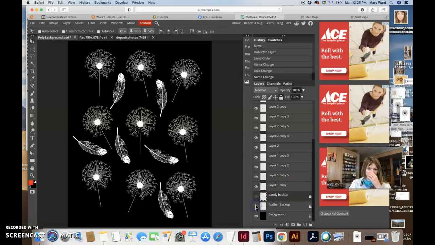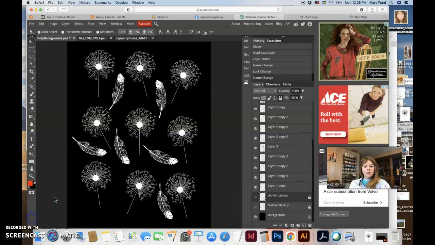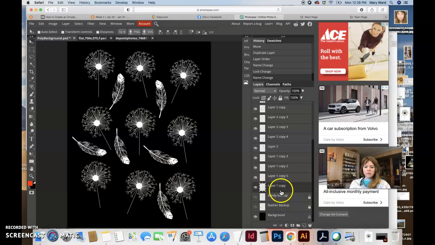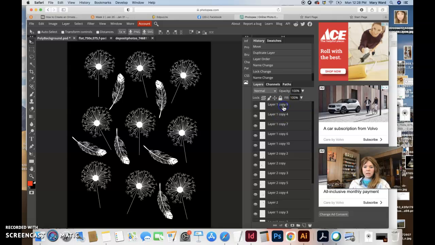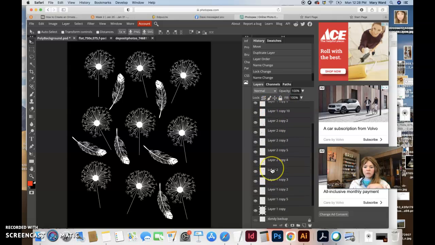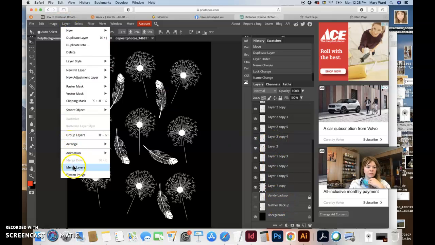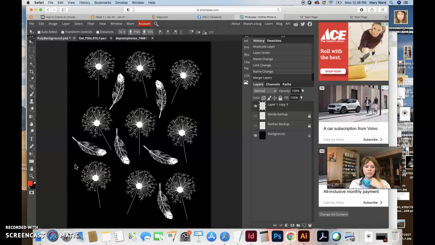Okay, so these are our two backup images. So make sure you have these before you start any additional steps. Okay, so the next step is to click all the other layers besides the backup layers. So click at the bottom, push shift down, and then scroll all the way up and go to the top and click there. So everything is selected besides these two backup layers. And then go to layer, merge layers. And that'll create one layer with everything in it except for our backups.